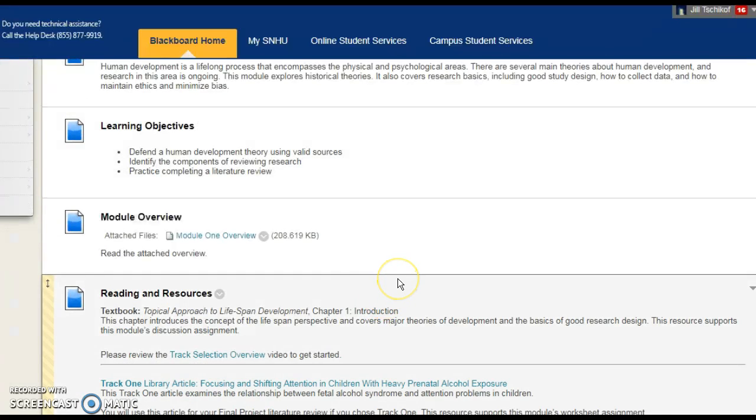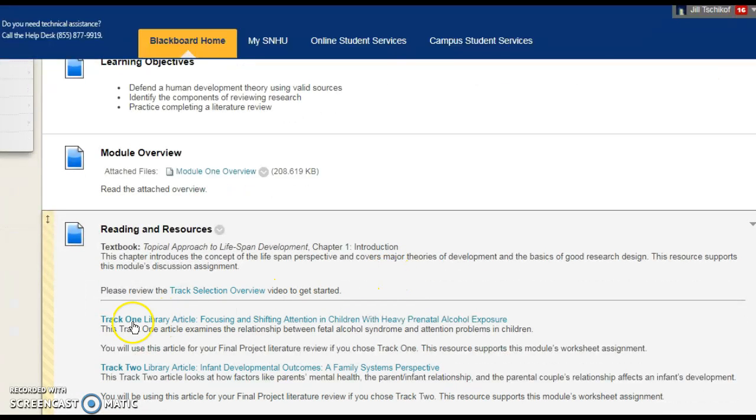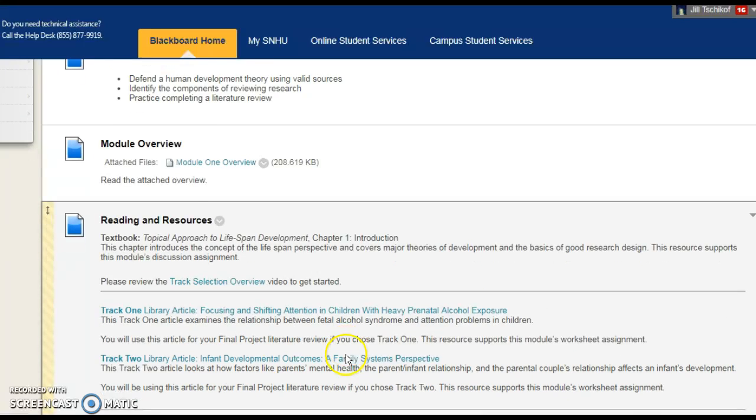I am in Module 1. You're going to notice under Reading and Resources, you'll find Track 1 and Track 2. These are the tracks that will be used throughout your entire final project. So if you're going to stick with Track 1, you will always read the articles from Track 1. If you're going to be working on Track 2, you will always use the articles for Track 2.